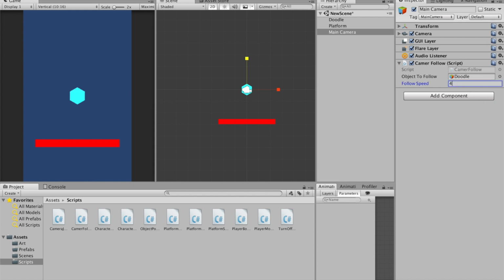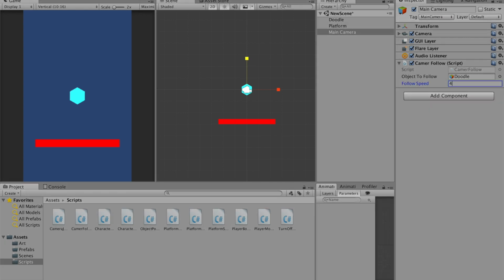And actually, if we bring it down really slow, it's kind of cool. You'll see the delay. And we could bring it back down to 1. I really like that. And bring it to 50, and it's right on top of it again.